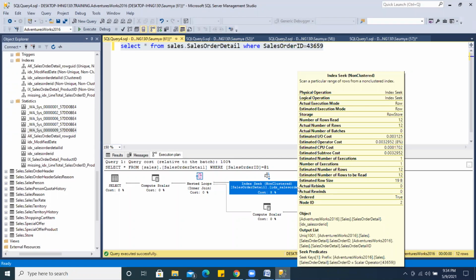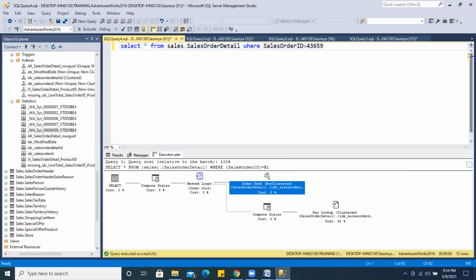It says the estimated number of rows to be read is 12, in the first section from the bottom, the fifth and sixth line. And from the top in the first section, the fifth and sixth line are the number of rows read and the actual number of rows, which is 12. So both are the same. From where has the optimizer got this information? It has been obtained from the statistics. How can we see that?